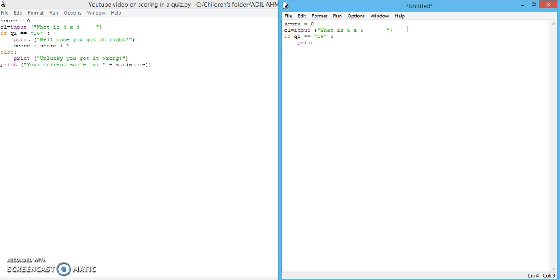Then it's going to print, which means it's going to come up and say, and then we do exclamation marks again. It's going to say well done, because if the player gets the answer correct, the computer will say well done, you have got it correct. We can do an exclamation mark after. You can write whatever you want. These print parts, you can write wherever you want them, and you can change them around if you really want.